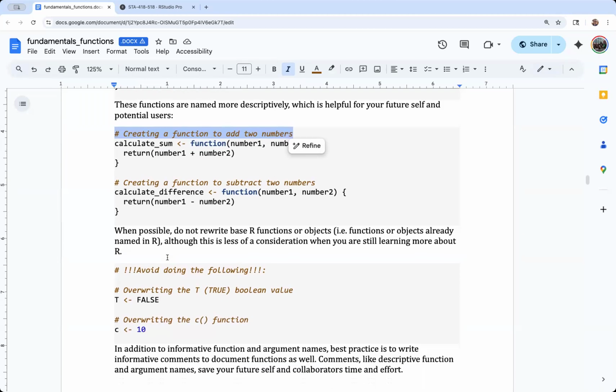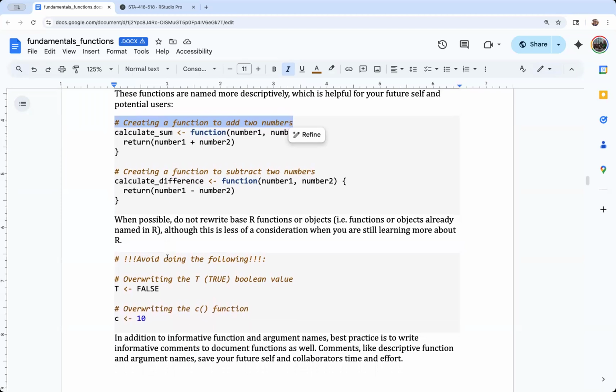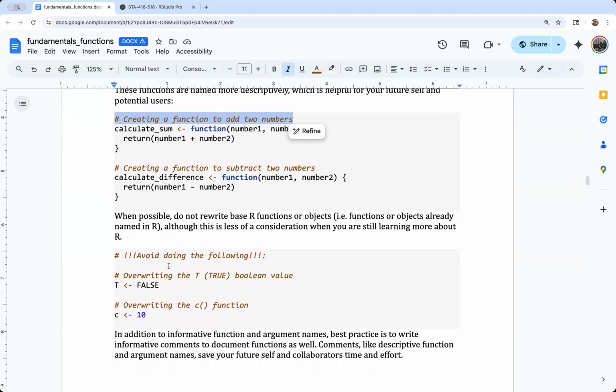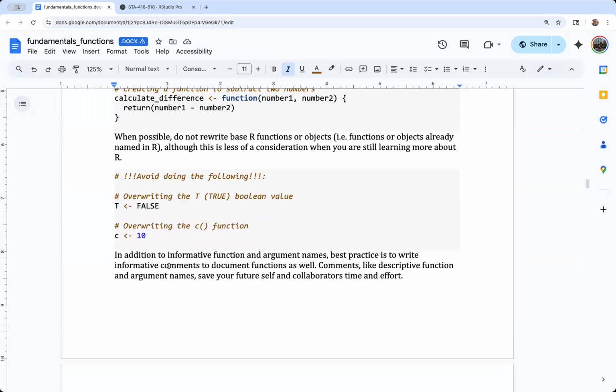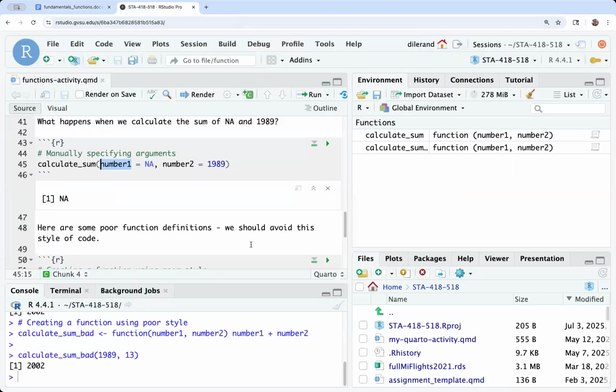Other small things to mention real quick that you want to avoid when defining functions or other objects in R. Try to avoid overwriting special R functions or objects that already exist. Because R will let you do so, and it doesn't even give you an error or warning at all. So this can be a little bit tricky.